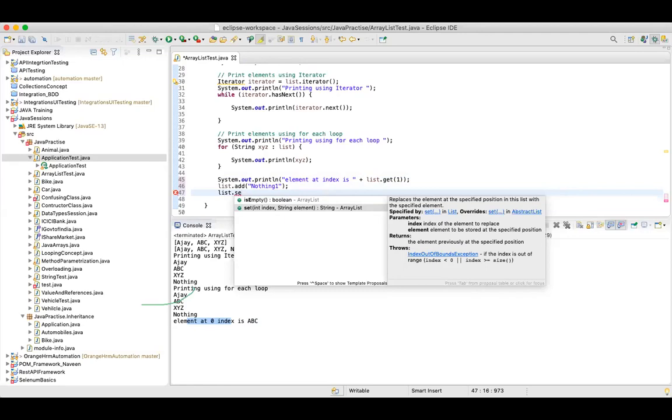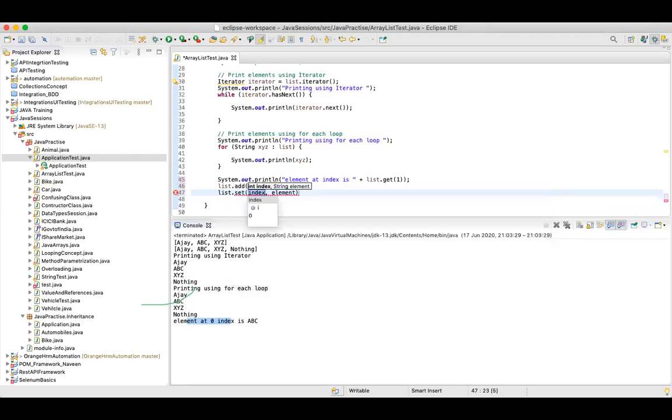Now, see guys, when we were using get, the get method is expecting only one parameter, that is index, because we don't need any other parameter, right? You just give me the index and I'll give you the value. Simple. But when we are using set, set is expecting two parameters. One is index and the second one is element. So you have to specify the index of type integer, and you also have to pass an element of type string.